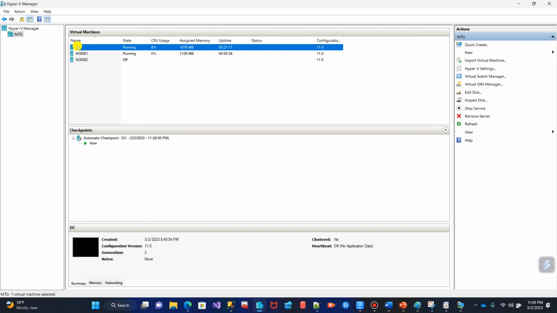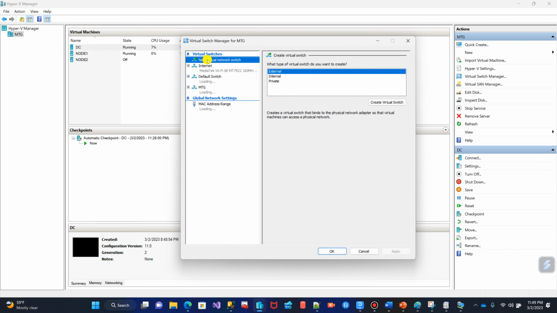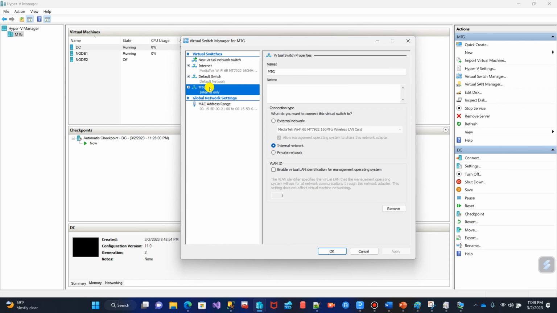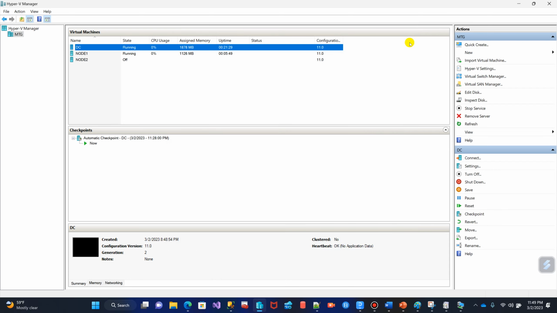At this point, we have our virtual switch ready, and you can see our DC is talking on this switch. So every other VM that we have to add within this network has to be connected to that internal switch. If not, the VMs will not be able to communicate with each other.